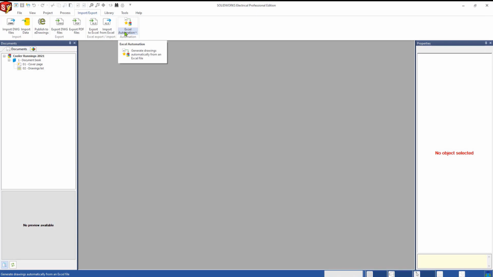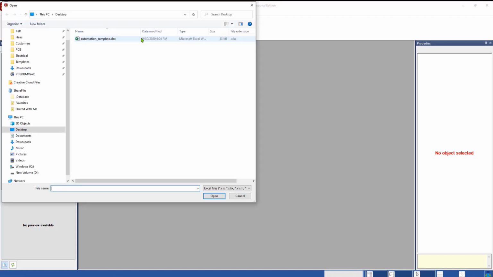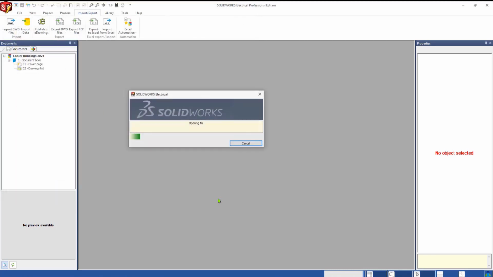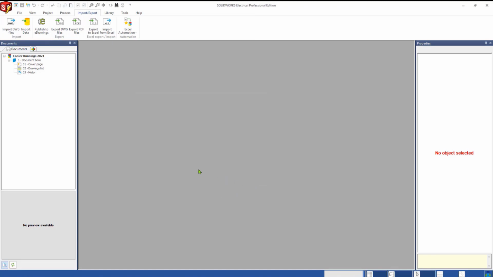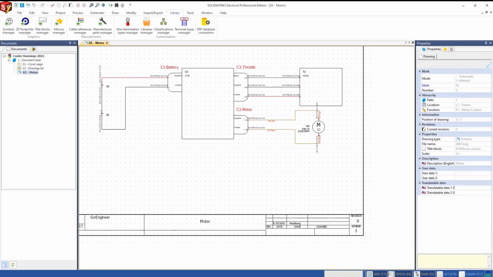When I'm back in Electrical, I can click on the Excel automation button again and do Excel automation. Then it's going to ask me to select that Excel spreadsheet and click open, and it should generate this for us. There we go. So we didn't get any errors, which is awesome. We have an additional page over on the left-hand side. And here is that same macro inserted in position onto the title block that we chose it to be on, which is kind of awesome.